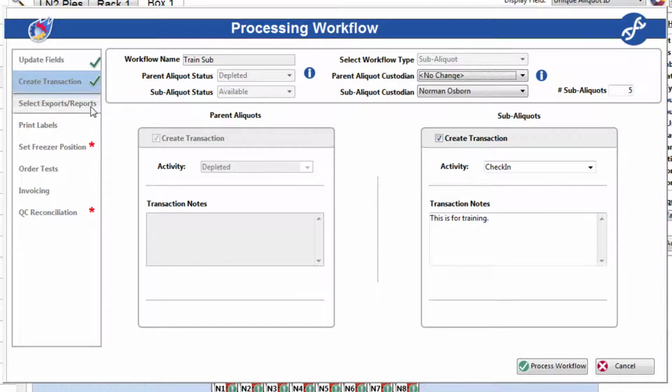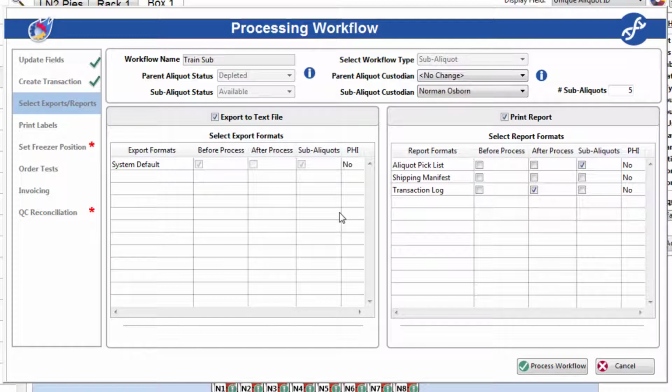Now we have the Select Export/Reports page. Nothing really changes here, except, as I said in part 1, if you'd like to have exports or reports run on the sub-aliquots that are created by this workflow, check on the corresponding sub-aliquots boxes. There is nothing required of us on this page, however, so we'll move on to Print Labels.